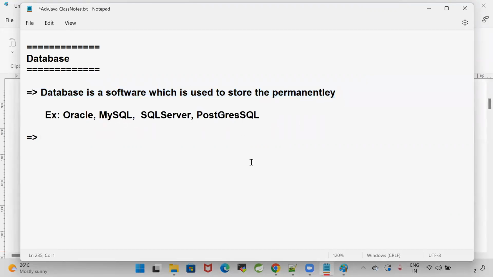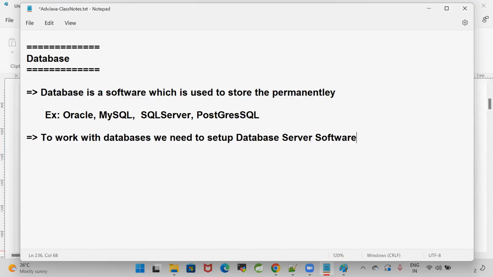Oracle, MySQL, SQL Server, and PostgreSQL. To work with databases, we need to set up database server software. To work with the database, we need to install database software.